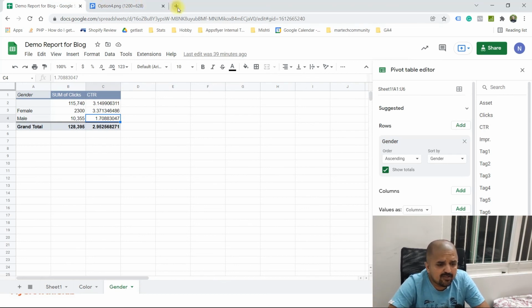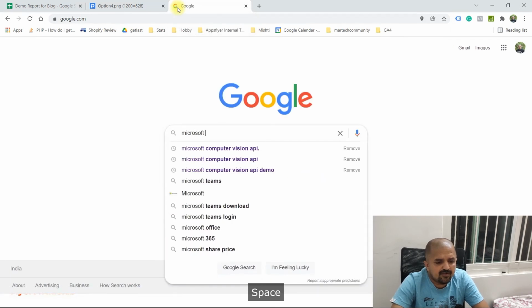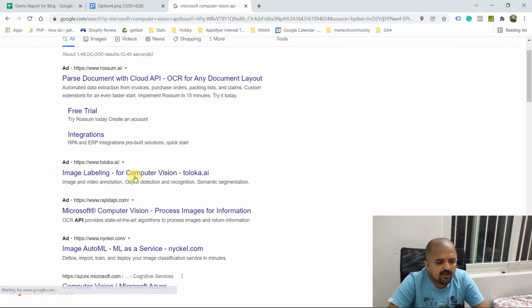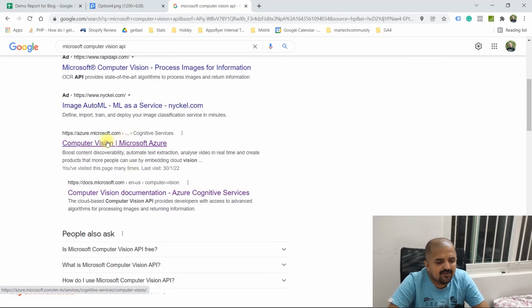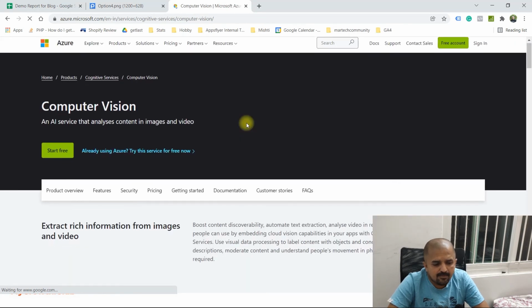All you have to do is Google Microsoft Computer Vision API and ignore the ads. The first result you see is azure.microsoft.com, cognitive services. You go here and start free. Sign up for a free account and start here.